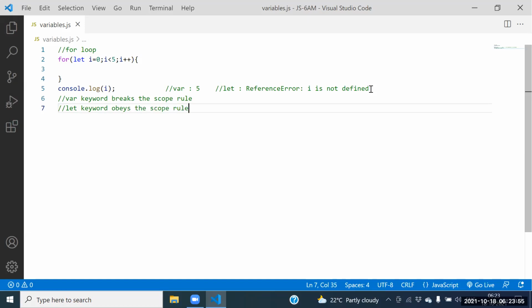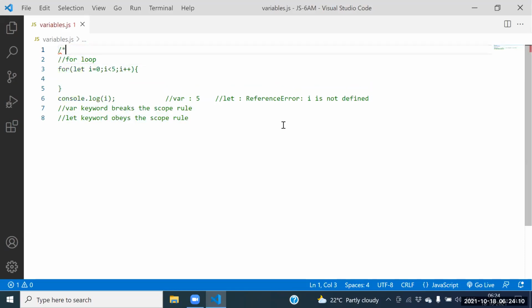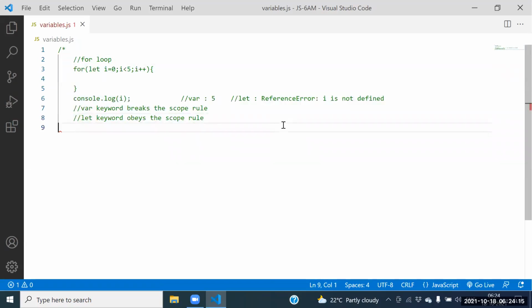Are you comfortable with the first difference, or can I explain once again? No need to hesitate here. People need to understand. Can I go for the second example? Yes, sir. Let me go for one more example.